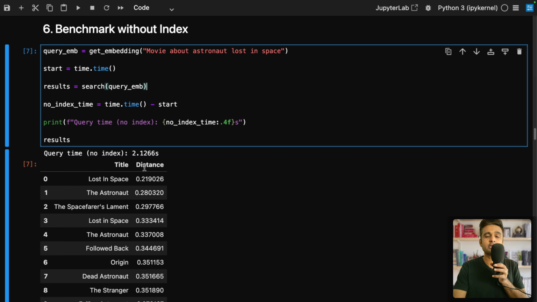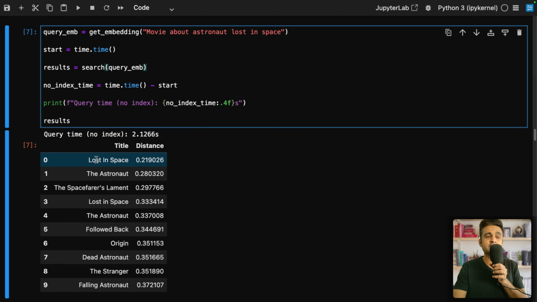So that's okay time. If you are planning to build a REST API from this, then this will be considered slow because 2 seconds is slow. But if you look at the results, they are good: Lost in Space, The Astronaut, Origin, Dead Astronaut, and so on. Those are the movies about astronauts lost in space. Because a search without any index is a sequential search, that's why it took 2 seconds to execute. So let's go ahead and try some indexes and see how they compare with no index.